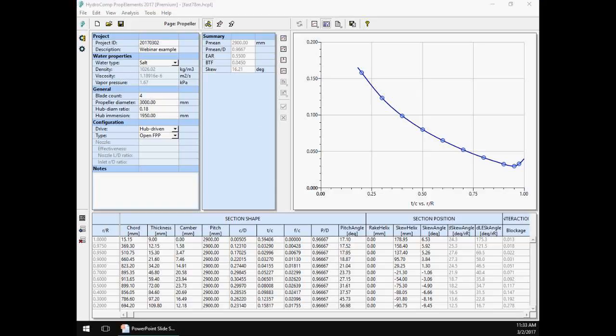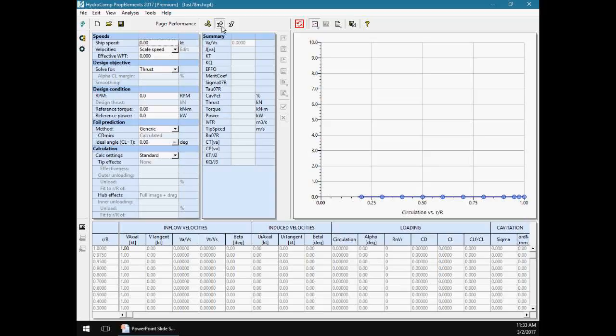So we've looked at the geometry and the basic outline, and like all good engineers, we're going to save our data frequently. So we'll just save that right there. The next step typically is to run an analysis. So we go to our second page, our propeller page, or our performance page.